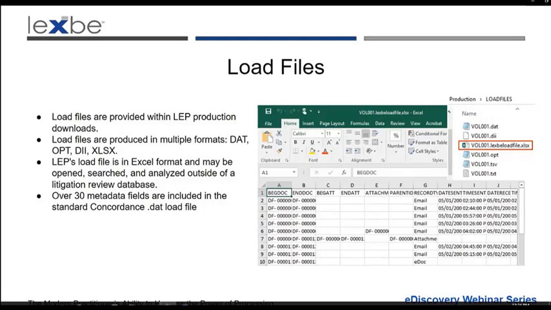While these load file fields are the default fields provided with productions run in LEP, users are also able to generate custom reports for produced data if they need to provide more information than is present within the default load files. Additionally, while the Concordance DAT is the standard load file provided, it's not the only type. There's also an OPT, DII, an XLSX, TXT, and a TSV file.